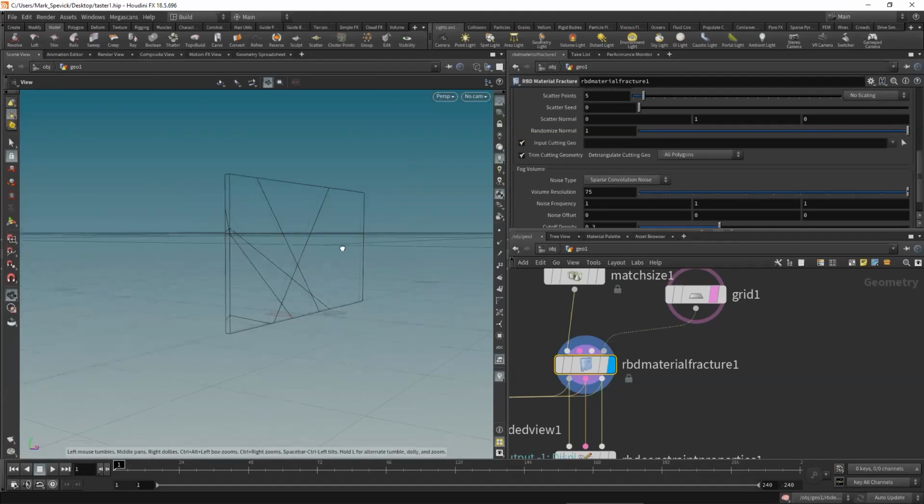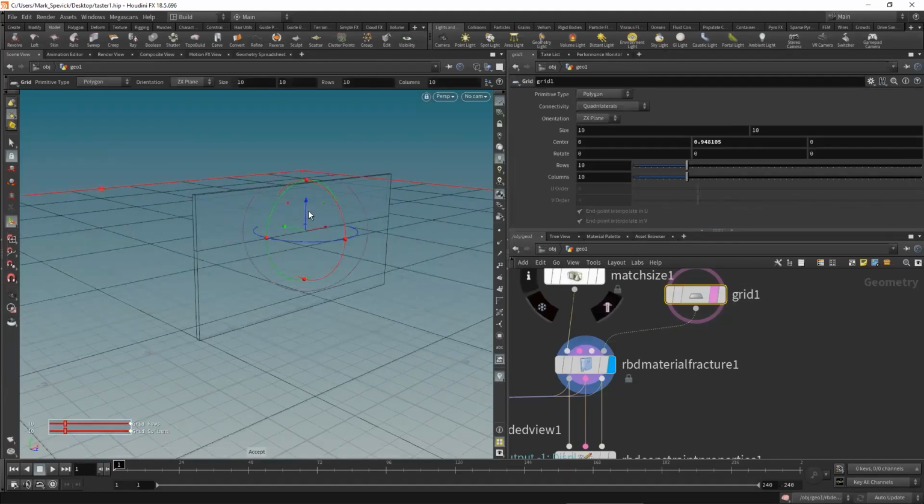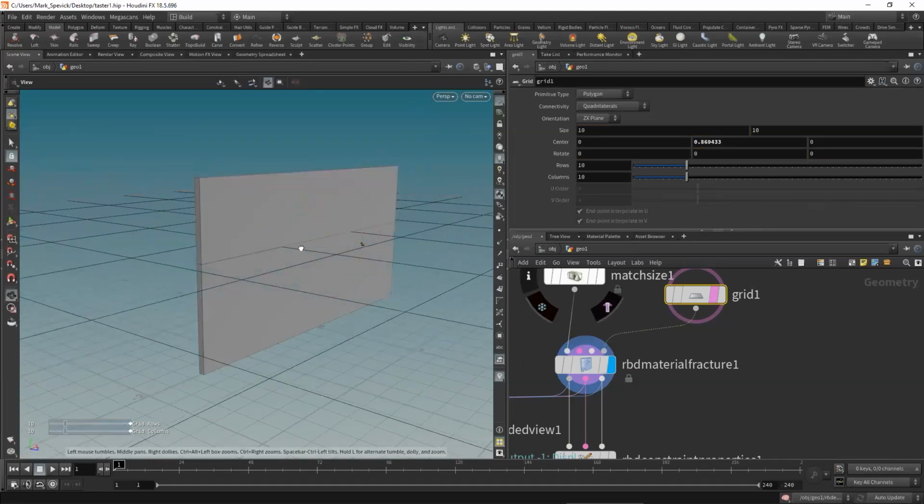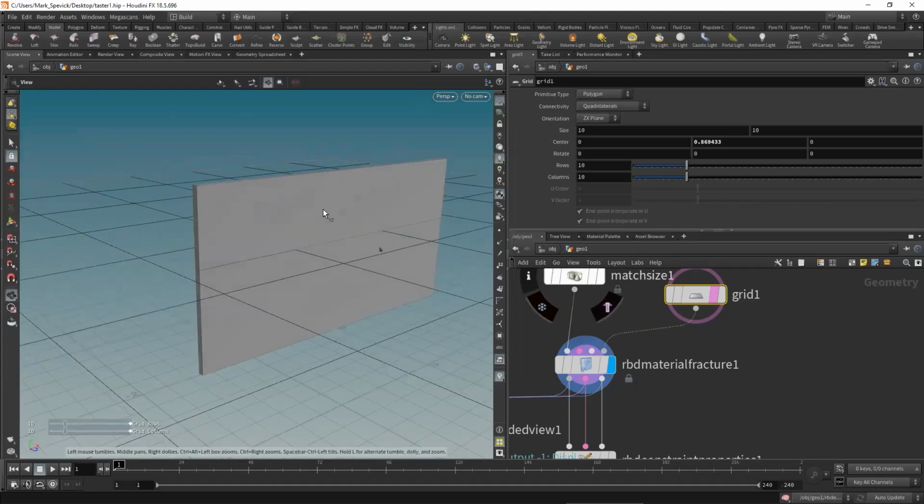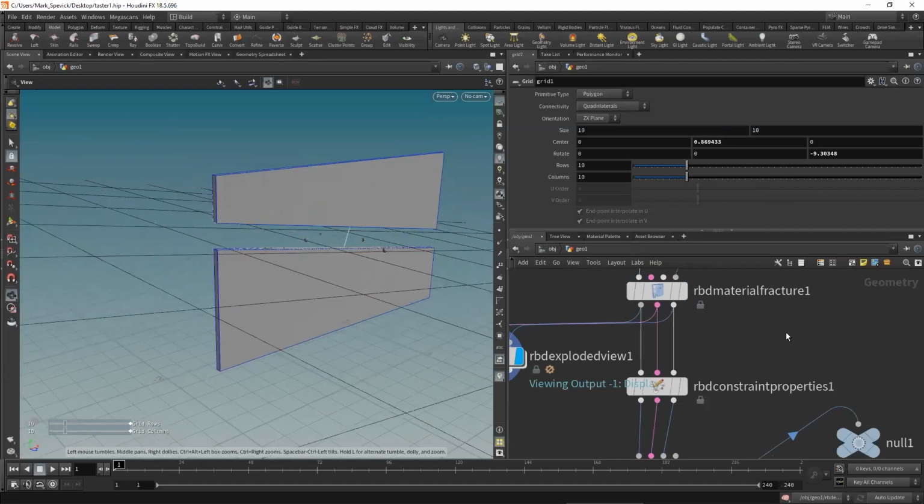So input cutting geometry, there we go. Let's set that to 0. Look there, you can see my grid here. Now it's cutting it. You can see the line in the middle there. If I rotate the grid, you can see that's slicing it in two. If we look at the fracture, you'll see it's doing it.